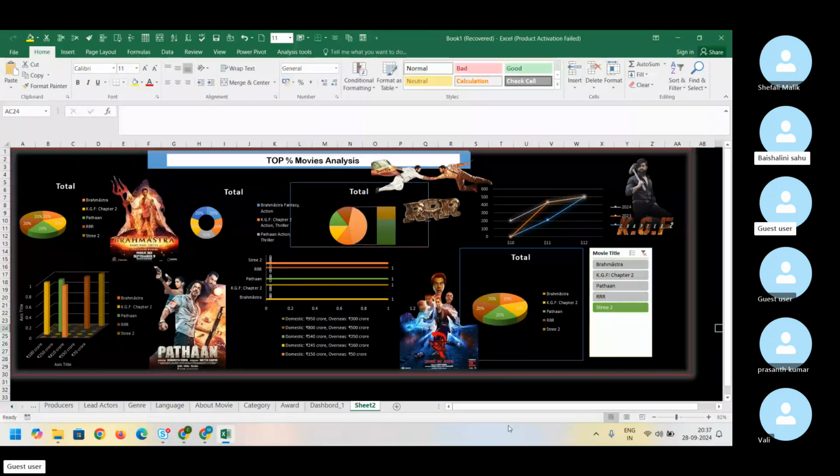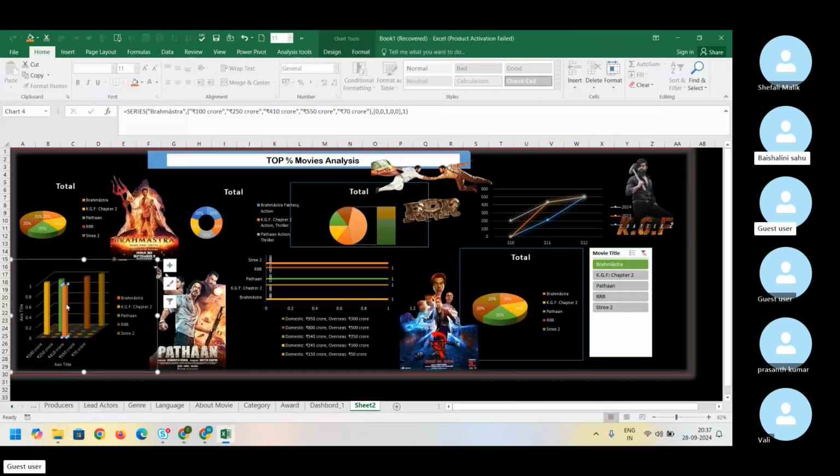I think someone changed it. Yeah. See, guys, this is a slicer. Okay, I think someone on the team has access, so they changed it. See, movie title is here. If you click on Brahmastra, everything will change accordingly. If you click on one part, everything will change. Pathan: if you click on the Pathan movie, everything will change at a time.